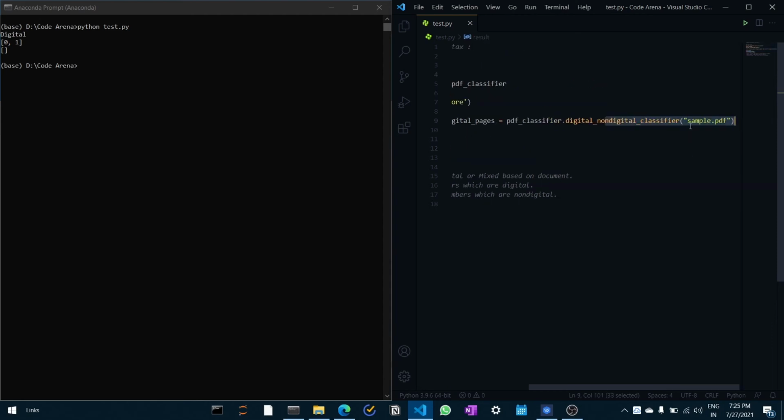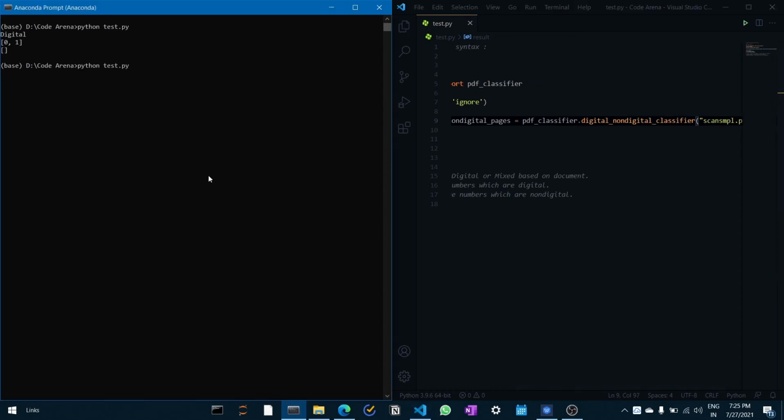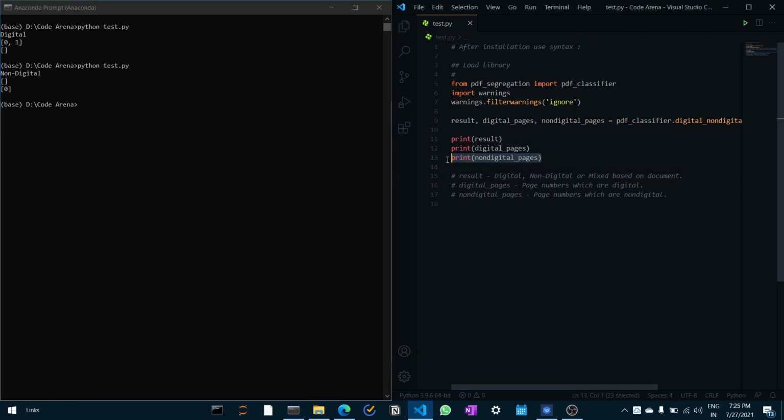Let's check the second sample, which is a scanned sample. Let's run our code again, which is just one single page. You can see our library gives us a result that this document is non-digital, and the non-digital page number is 0.